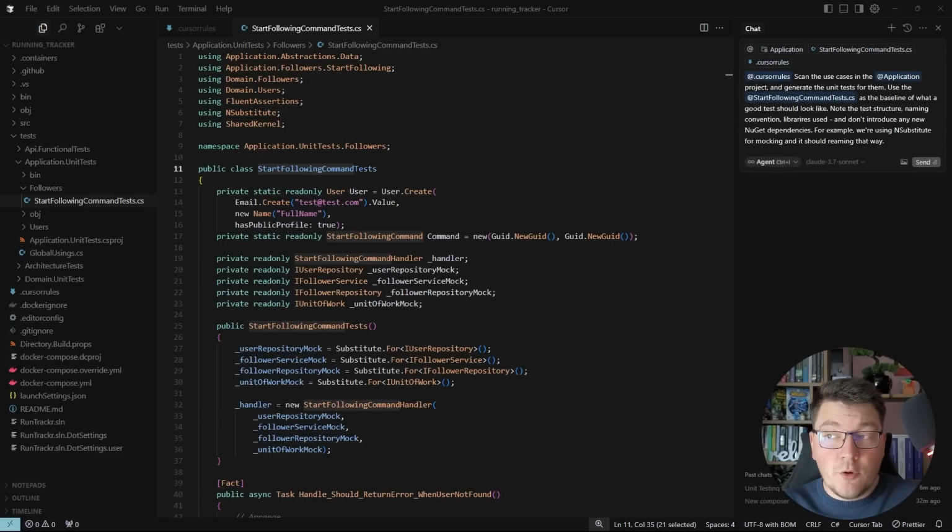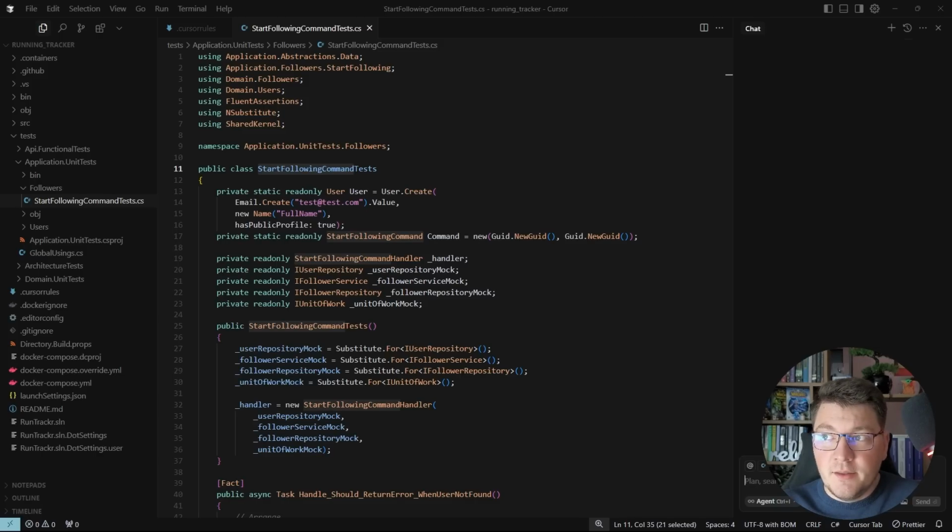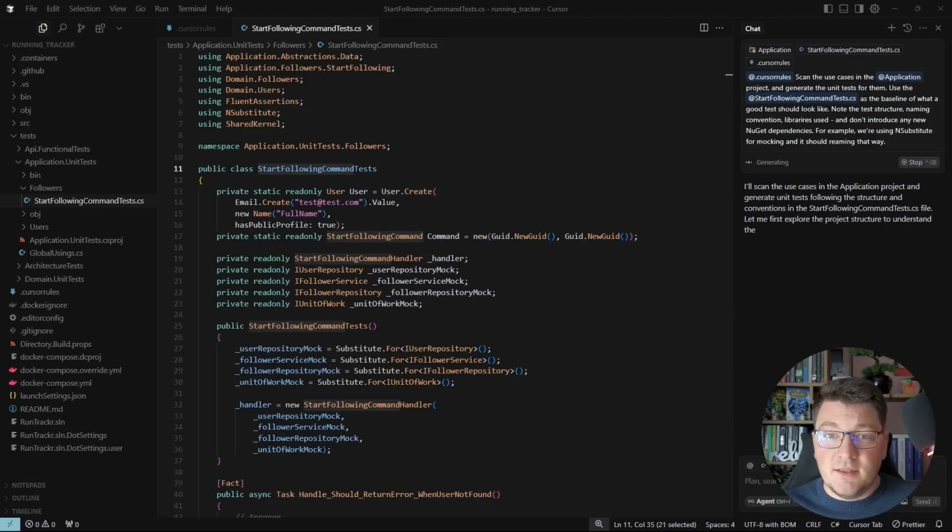So here's the prompt I'm going to send to the AI, telling it to scan the application project. It's also going to use the start following command test class as a baseline of what I want my test cases to look like. I'm also giving it a note that it shouldn't introduce any new external dependencies, with a special highlight for using NSubstitute for mocking. Now let me send this prompt, and the agent is going to start working on my request and is going to start writing the test cases.